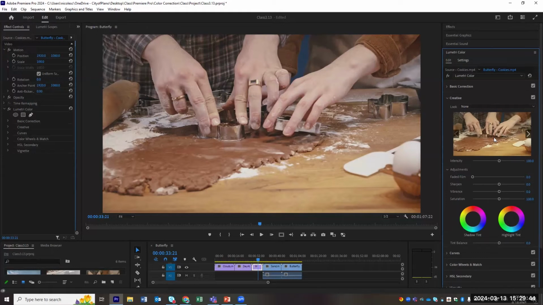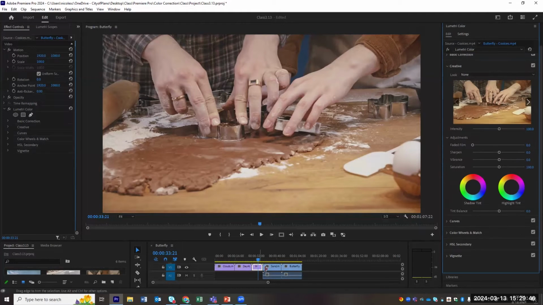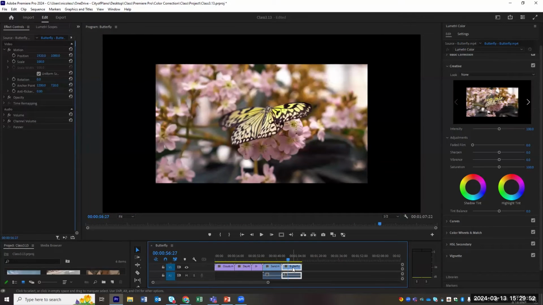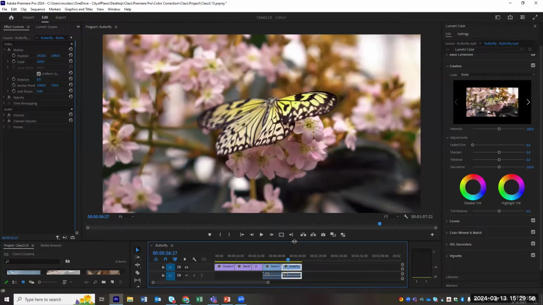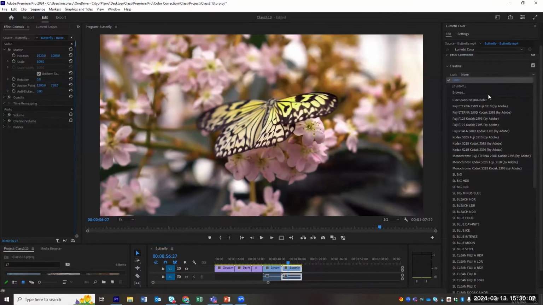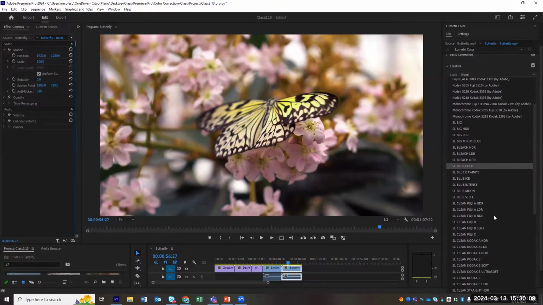So for our color grading, I'm actually going to move to our butterfly clip, which is the last clip that I dragged in here. And I'm real quick going to adjust that. All right, there we go. So under the creative tab here, the first option is this look option. Right now it says none. If I click on it, it is going to give us a lot of options here.